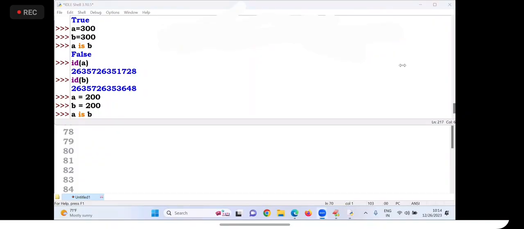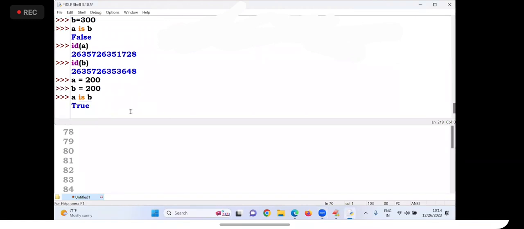False. False. True. So A is B will become true. So sometimes you are getting true, sometimes you are getting false. The reason is, now I will tell, sir: numbers means we can start from 1, 2, 3, 4, 5, 6, 7, 8, 10, 100.